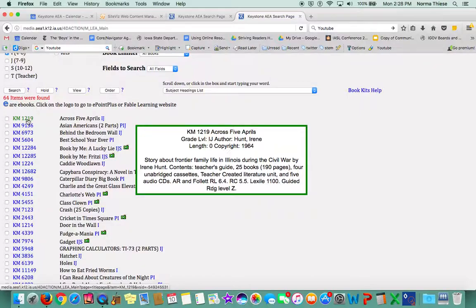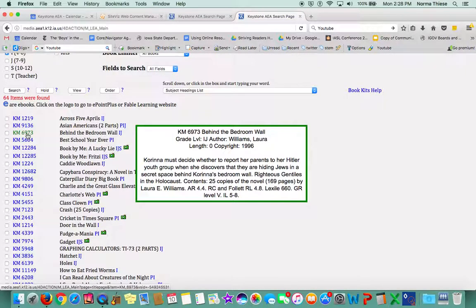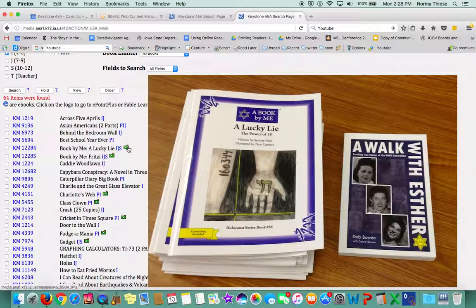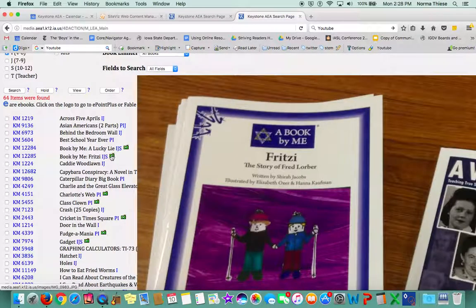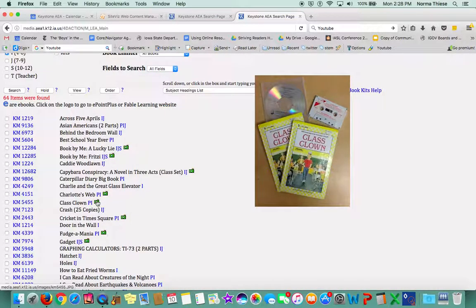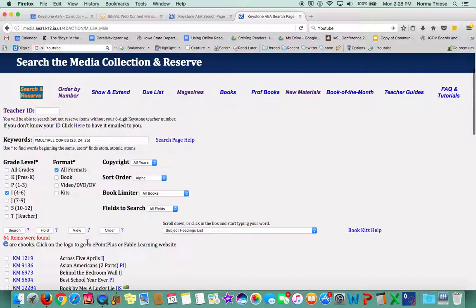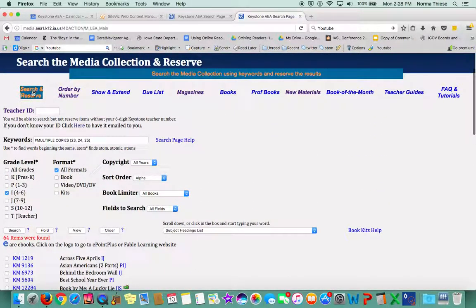For example, this one's got 25. This one has 25. This one has 25 copies, and so forth. And then I can mouse over the camera icon to see what it might look like. Not all of them have photographs, but we've been doing that over the last few years. Then I could go back to the top, and if I wanted to clear my search, I could click on Search and Reserve again.